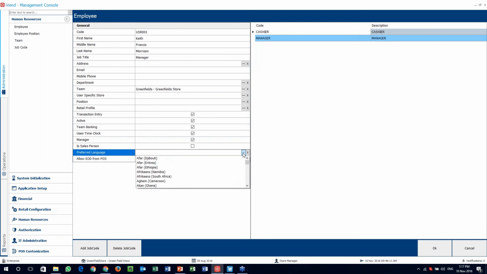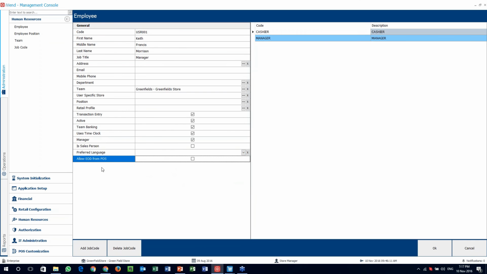Finally, we get to a new setting over here, which is to allow the end of day from the point of sale. This is where you can actually run the completed end of day process from the point of sale itself, as opposed to having to come to the management console and run it in here. The entire idea is that this would be for a smaller store, a one POS store, where one person is using it and they can run the end of day themselves without having to open up the management console to do it that way.